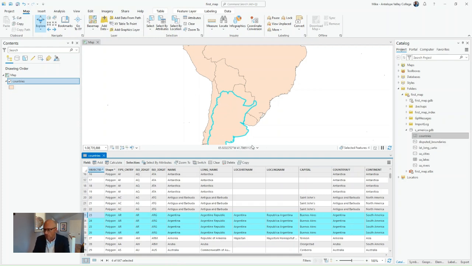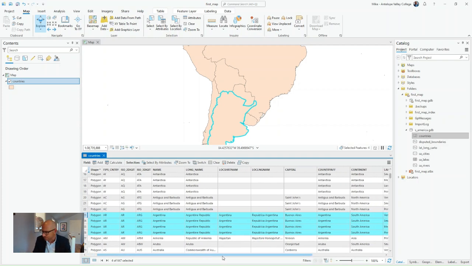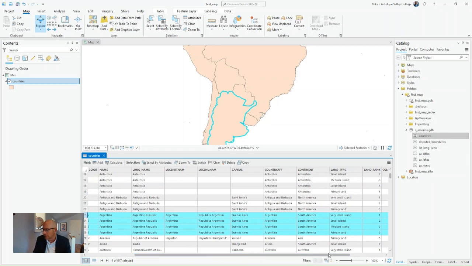But for now, what this is showing is that we have four different polygons that make up Argentina. We've got primary land, that's the country itself. And then we have small island, very small island, medium island. So there are some islands off the coast. They're technically Argentine islands, so they fit in there, but they're treated as separate polygons. We'll see what that does in a little bit when it comes time to label some of this stuff.